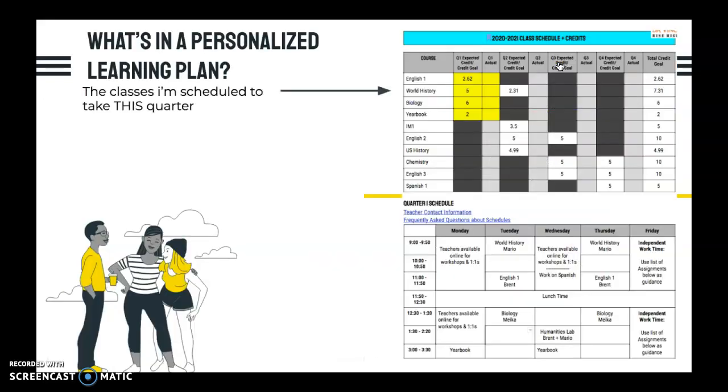Now, if we move further down, that is a document that's linked into your personalized learning plan. If we continue on to the rest of your personalized learning plan into that central document, this here is your 2020 to 2021 class schedule and credits.